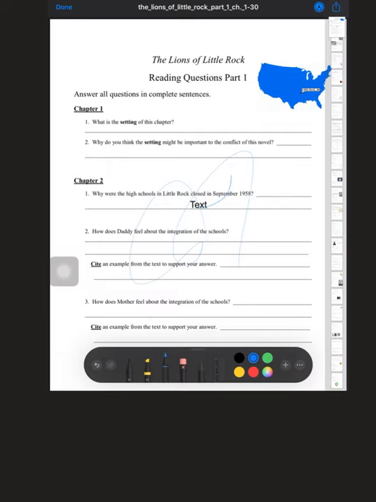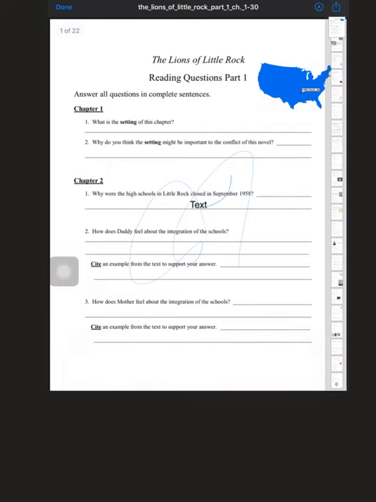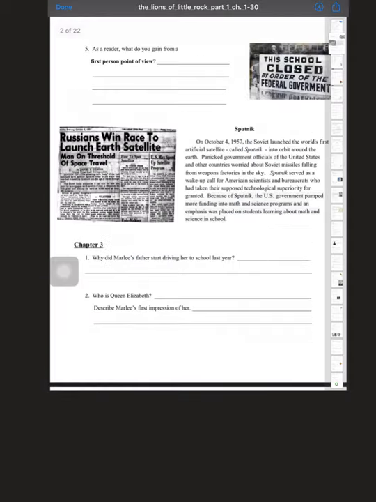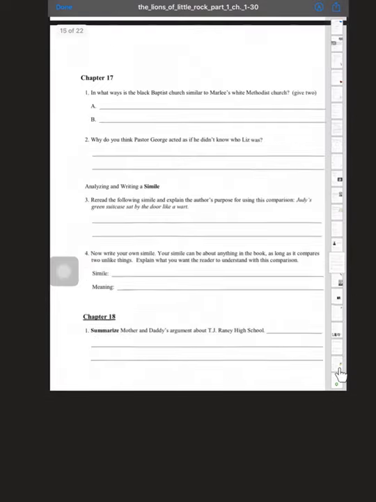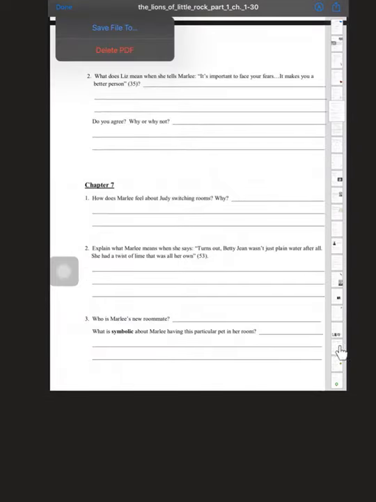So that's one way to access this packet. And then you would just screenshot that and then turn it into me that way. Notice in the sidebar here you can access any chapter of the packet. So then you would go up here where it says done, and you'll go to save file to.